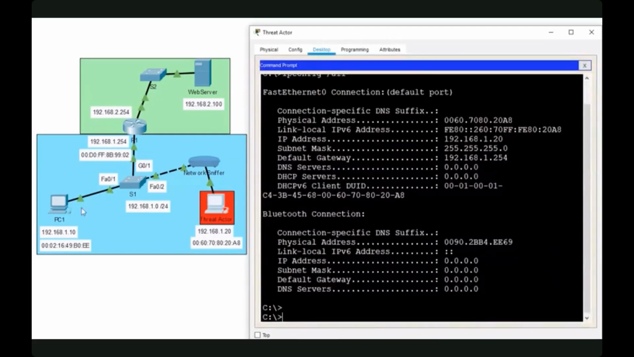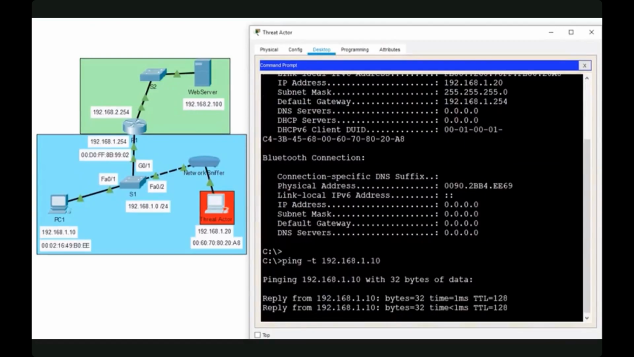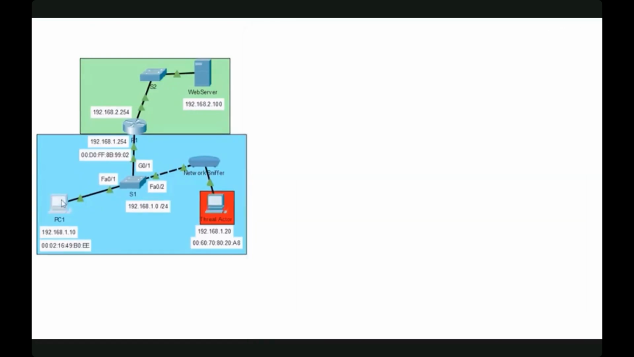I would send a gratuitous ARP over to PC1. Because they don't have the ability to do that here in Packet Tracer, how about we send a constant ping? And this constant ping is going to be talking with the IP address of PC1. And you know what? Who's the source? Us. Us, the threat actor machine, now with this spoofed MAC address, which would be the default gateway. And I want to show you something.